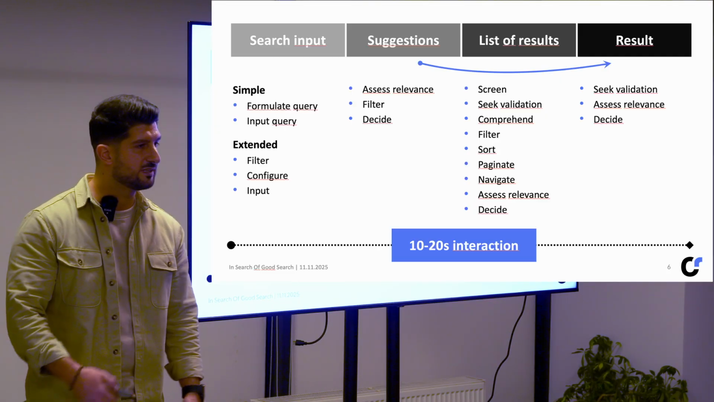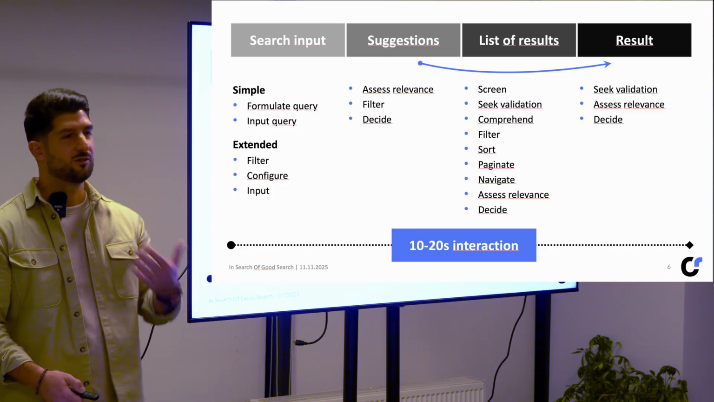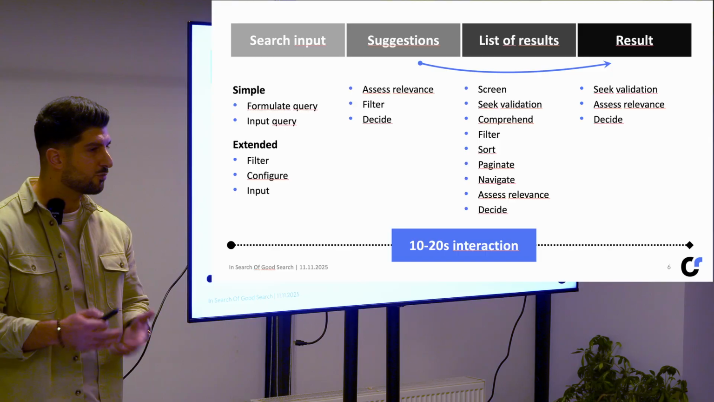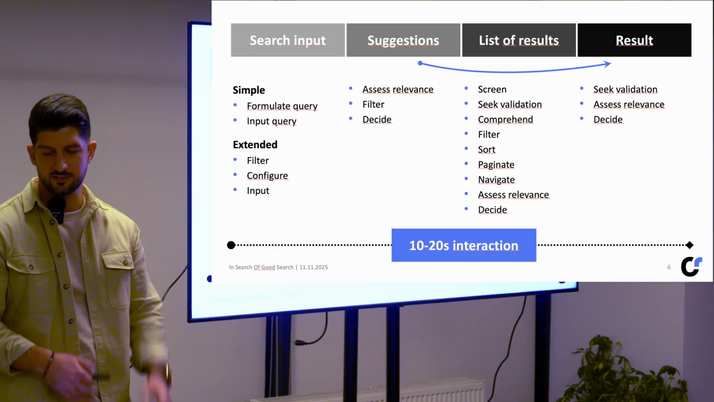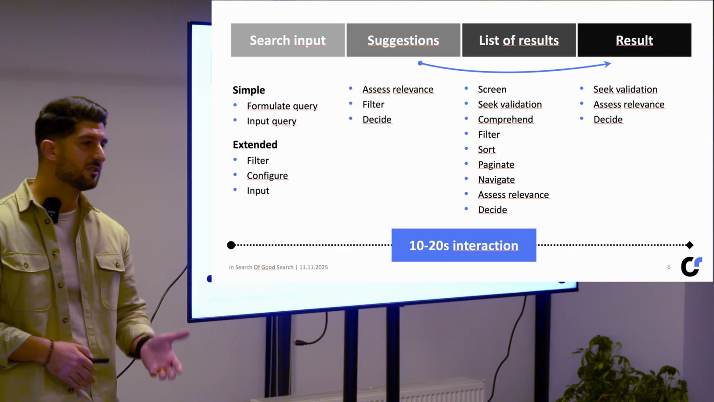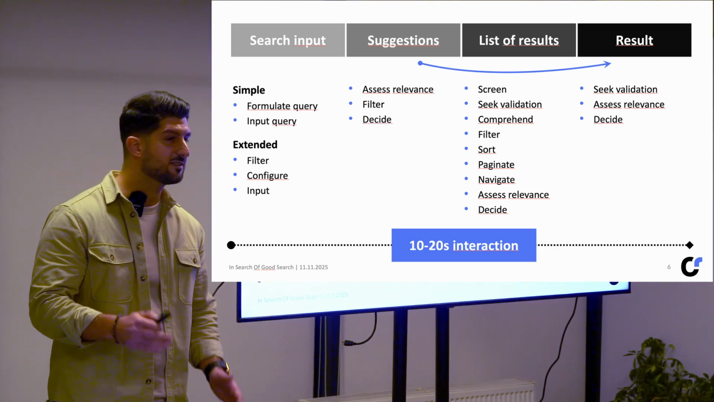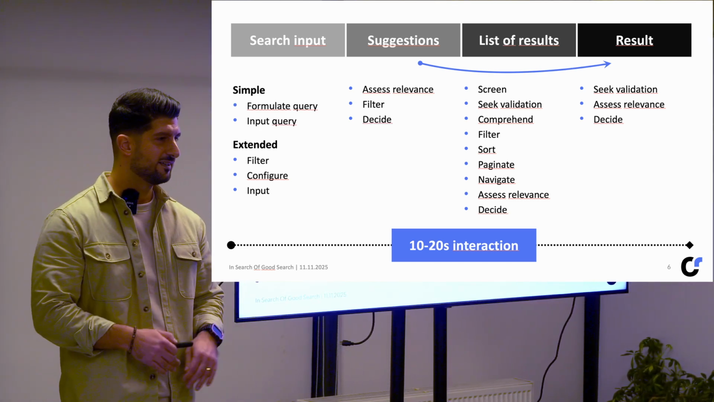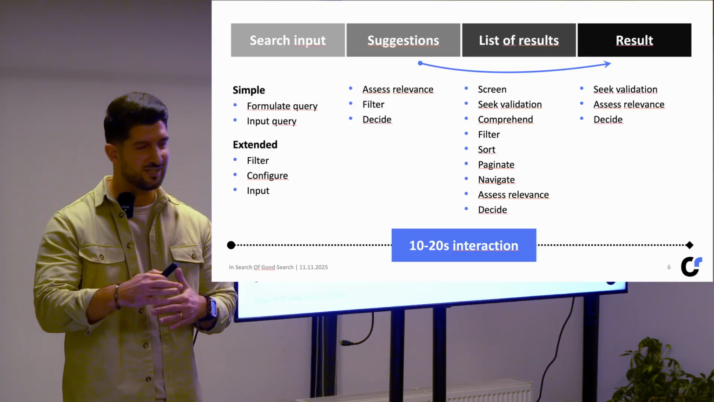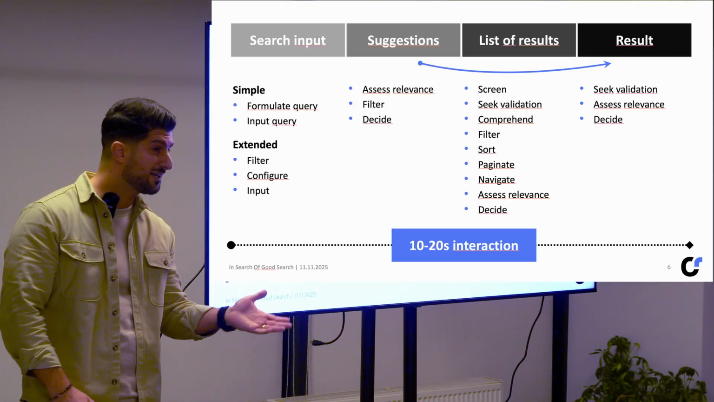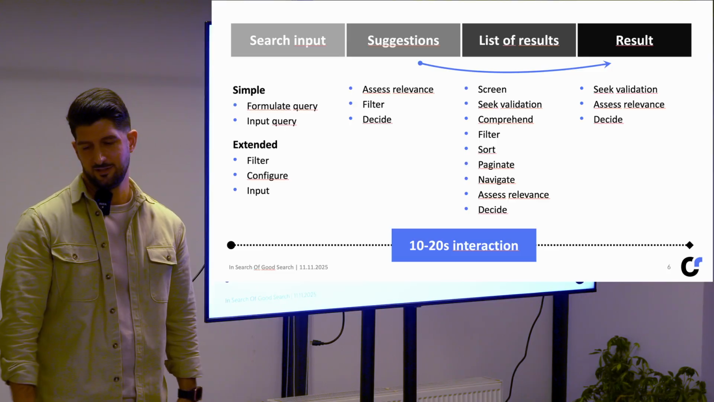So the next step would be the list of results. And here you have a lot to do. Screen the results, seek validation, try to comprehend all the information and the results, do some additional filtering, sorting, maybe some pagination, assess the relevance, and again decide: do I have one result to go one step further or not? Do I have to go back maybe to reformulate my query?